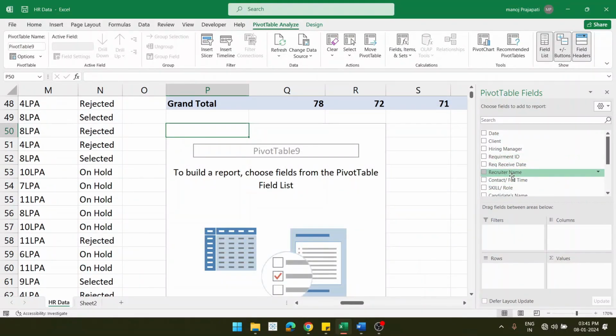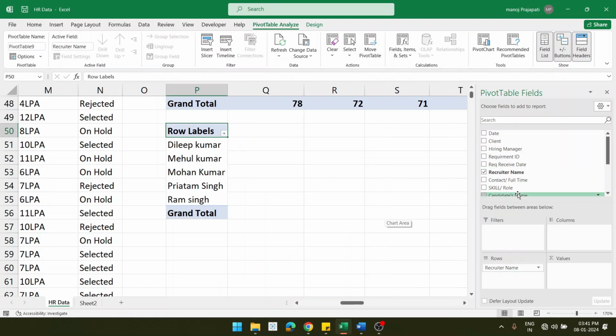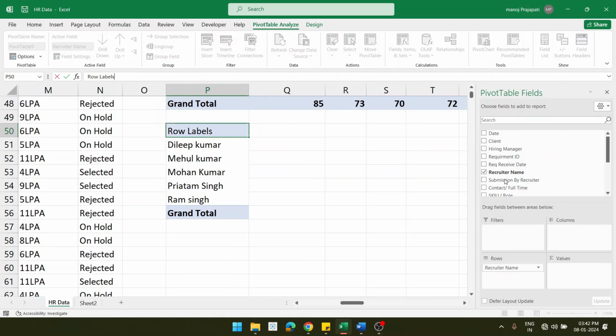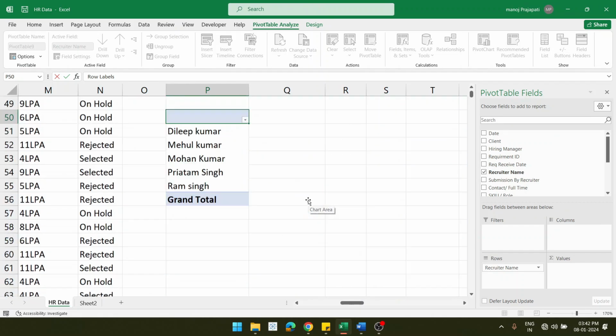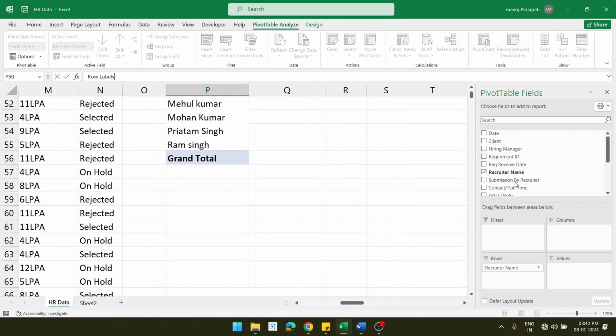Okay, now I want the recruiter name first. So where is the recruiter name? This one. Okay, in the row I got all the recruiter names, and I want the number of submissions, how many submissions they have done. It is not showing the number of submissions. Let me refresh this. Let me refresh all. Yes, I got the number of submissions. So let me put it in the value. Why is it not checking? What happened? Why is it not going to access this one?